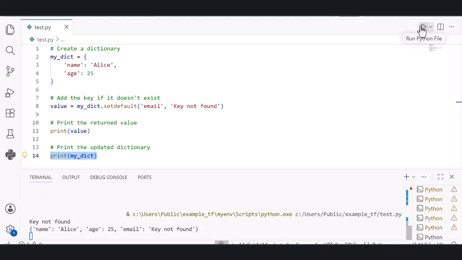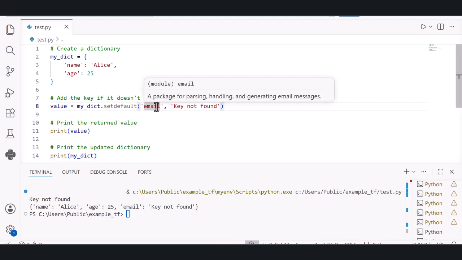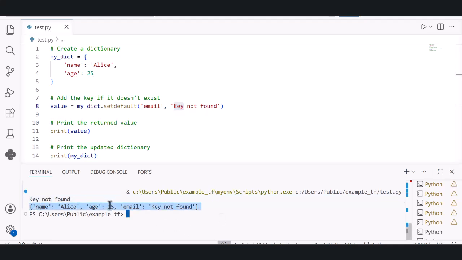I'll run this code. This method returns the value from the email key. The return value is key not found, which we have passed here. And again, if you look at this dictionary, it has been updated with email key and its value. So the main difference between get method and setdefault method is the get method returns default value without changing the dictionary, whereas setdefault method will return value and it also adds the missing key to the dictionary. You can use this method when you want to ensure that the key always exists in the dictionary.